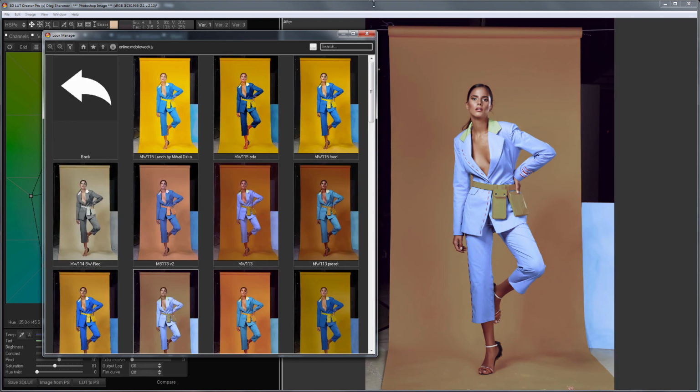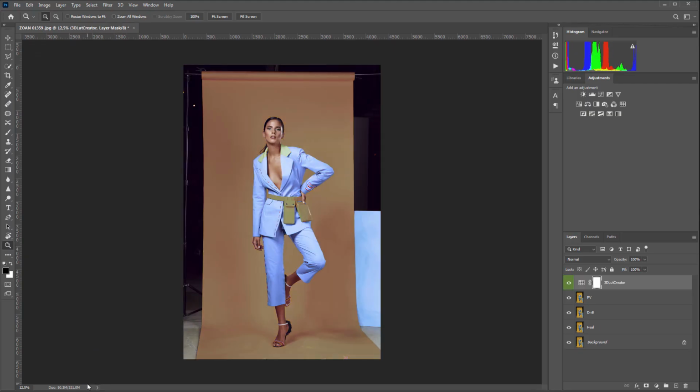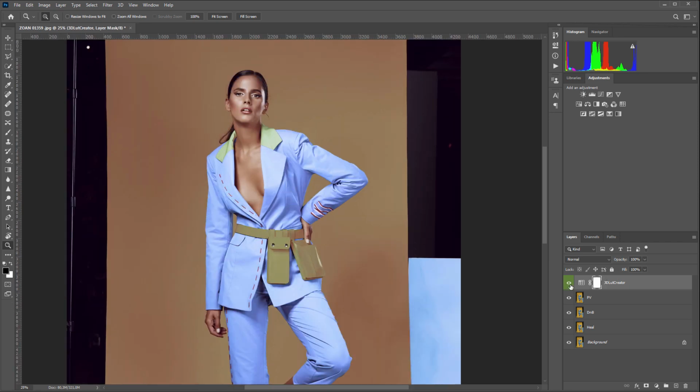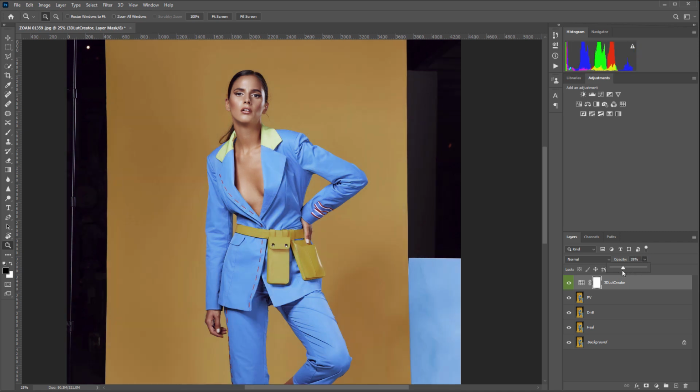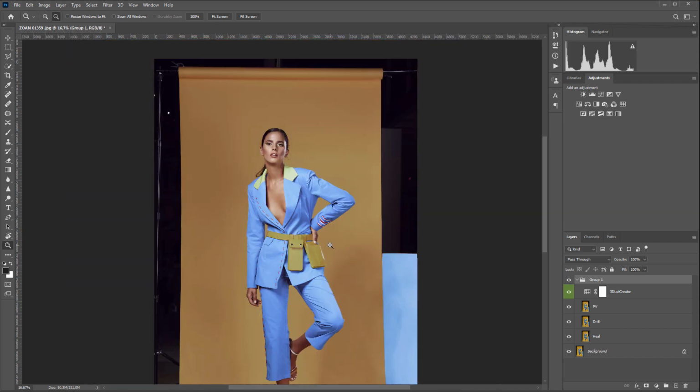For example, this one. I'll send it to Photoshop as an adjustment layer. The layer's opacity can be adjusted to taste. This is the original shot. Here is the retouched version. And here is my color graded version with the LUT.